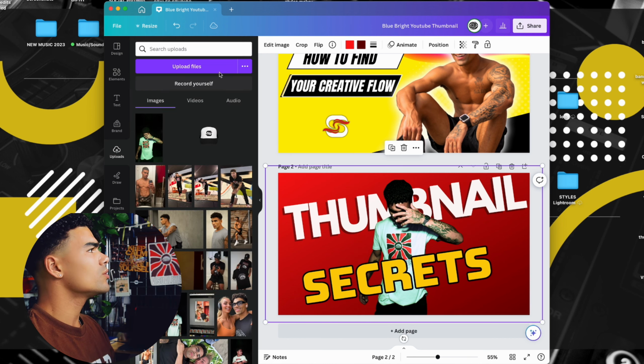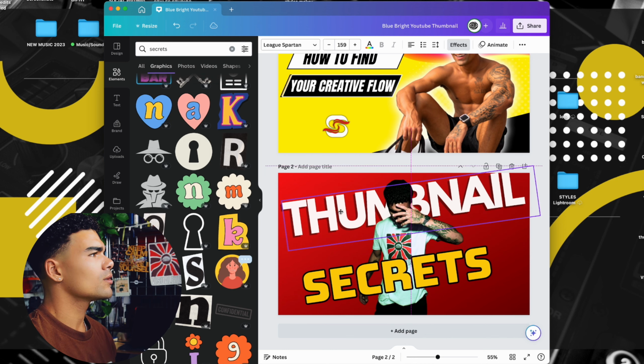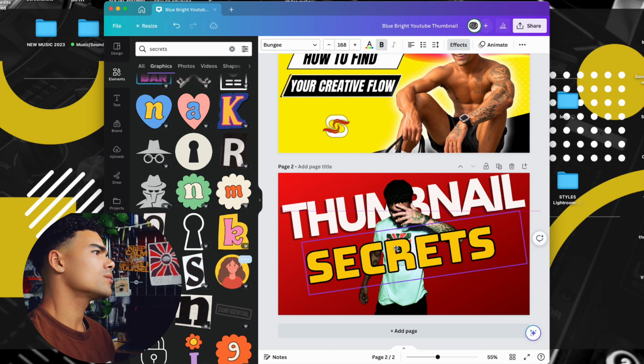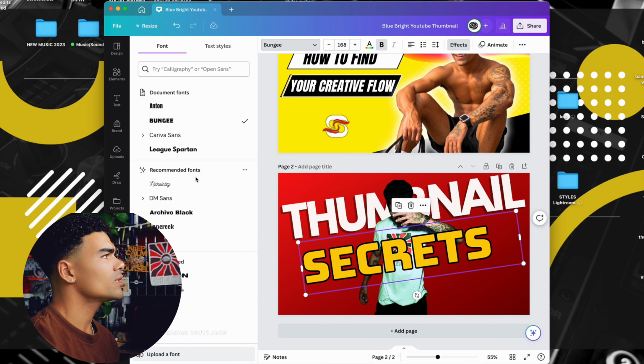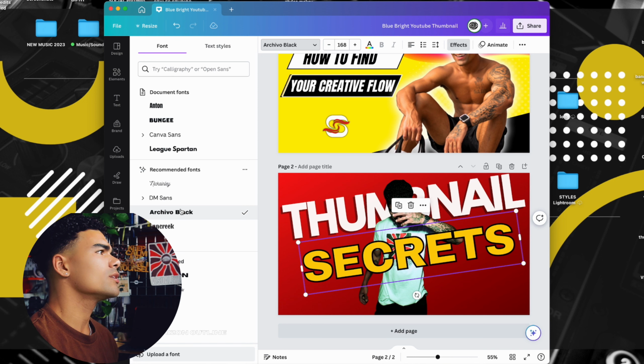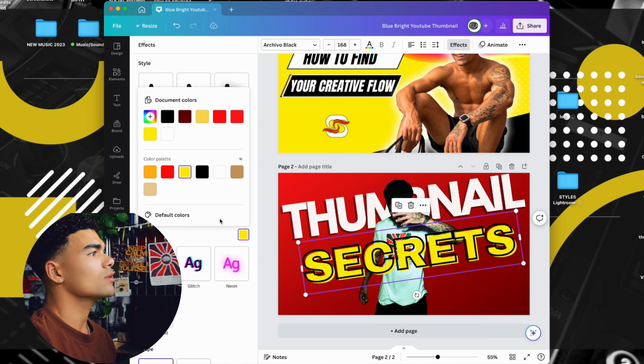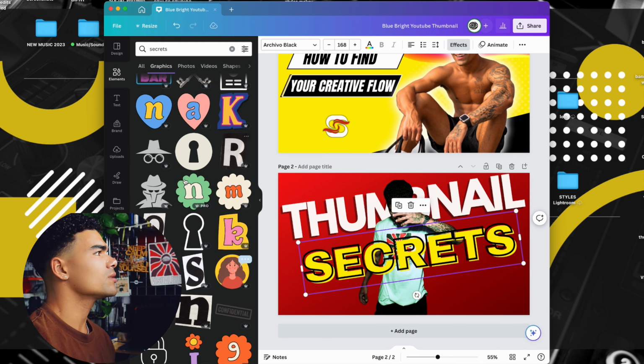What I would do is I want to change the background somehow. Thumbnail secrets. I kind of want to change this font. Let's go here. There, secrets looks better like that. Effects. Let's go to outline. Yellow. That looks a lot better actually. Thumbnail secrets. And then let's go to elements.